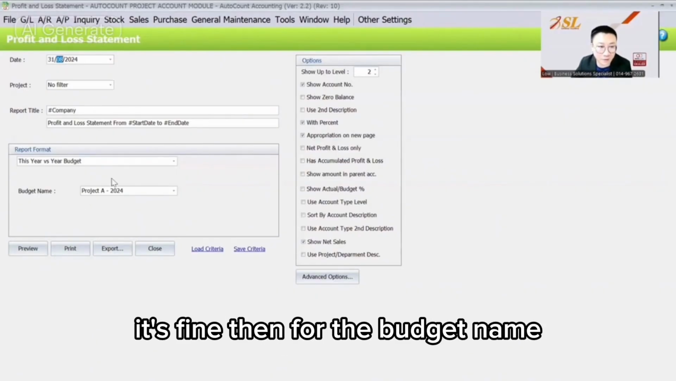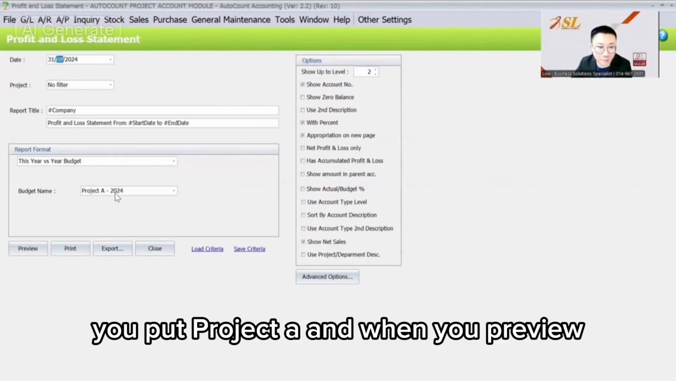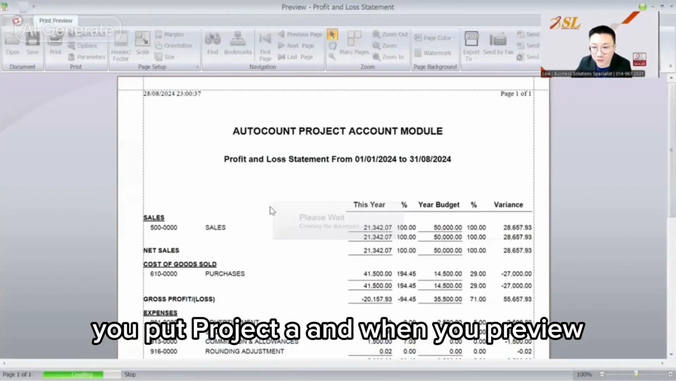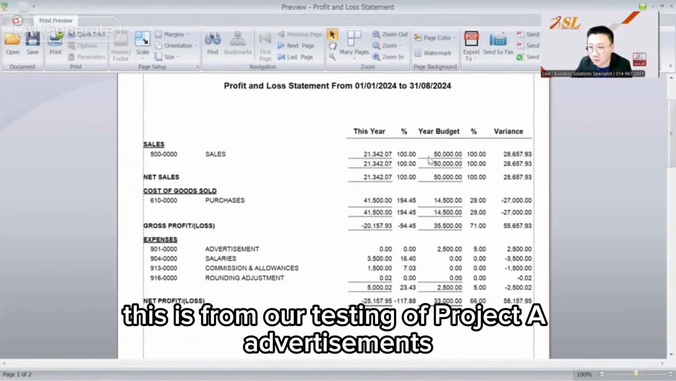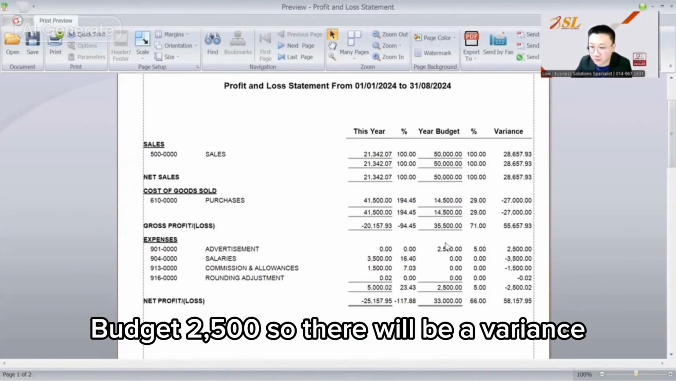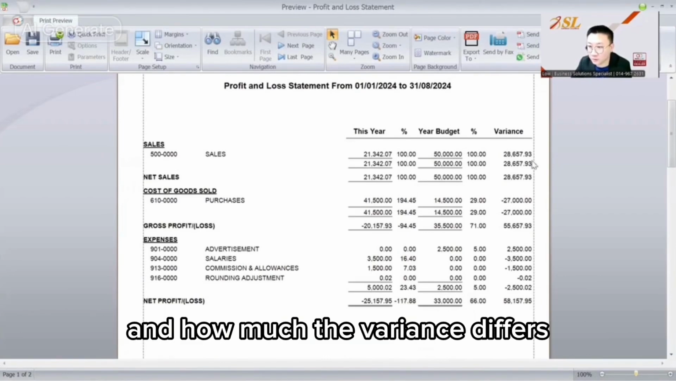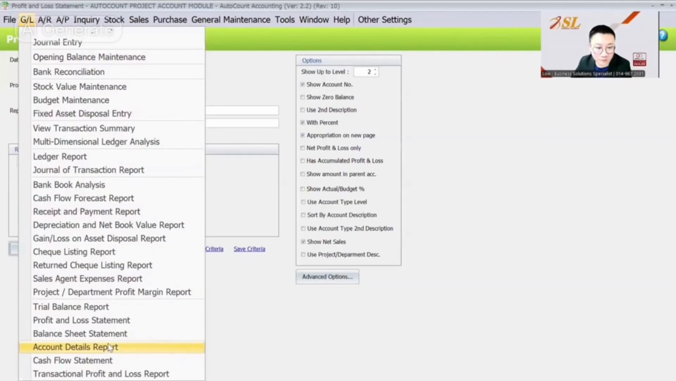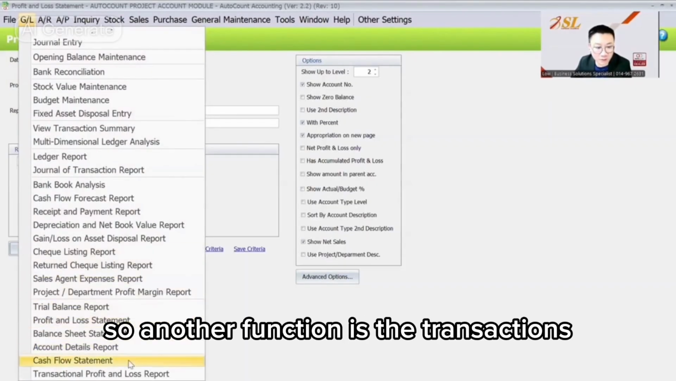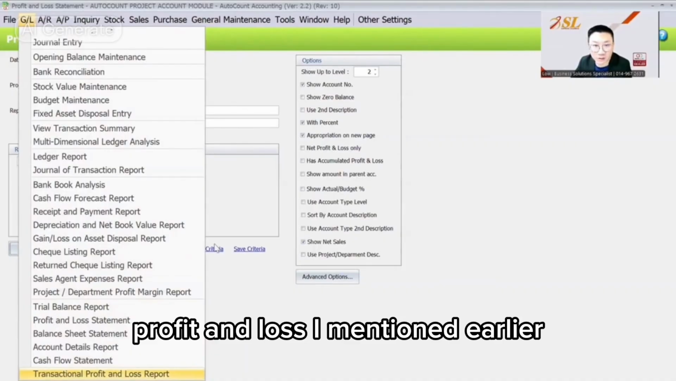Then for the budget name, you put project A, and when you preview, you will see the variance. This is the actual, this is from our testing of project A advertisements, budget 2,500. So there will be a variance, and how much the variance differs. So the budget can generally be used alongside this project. That's how it's used.